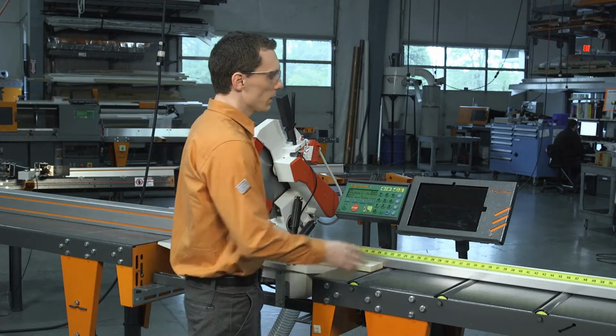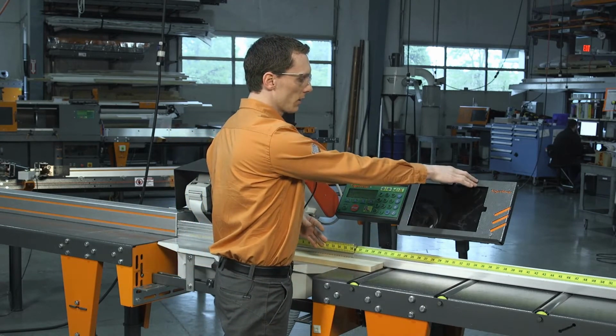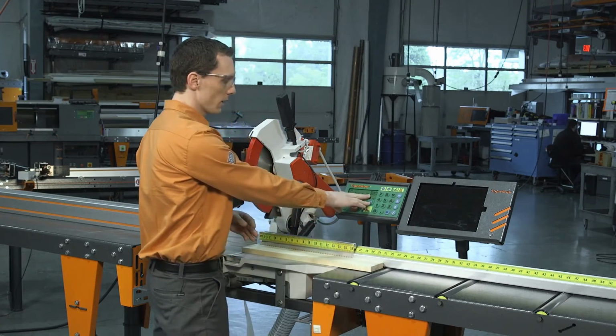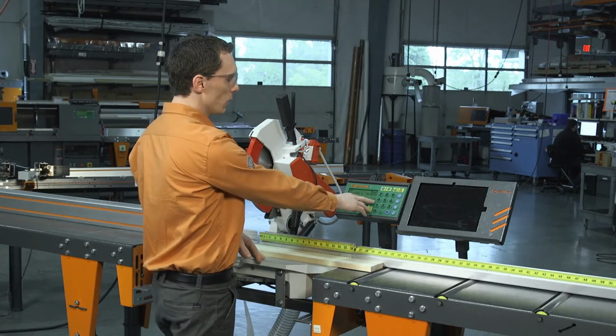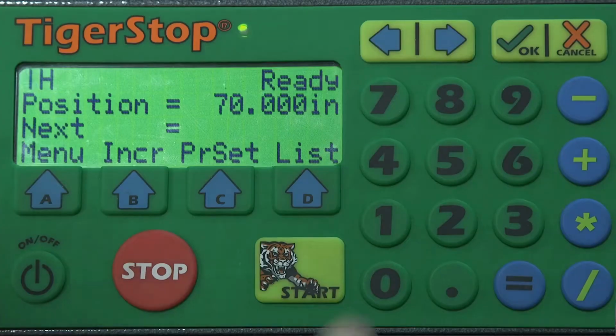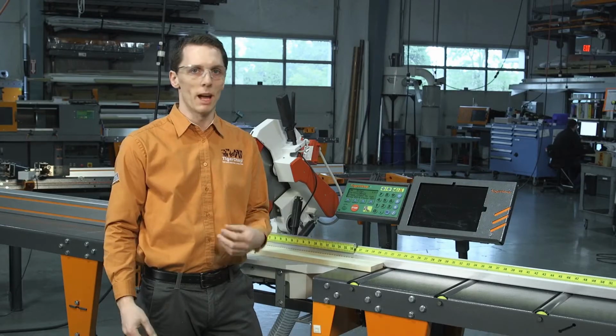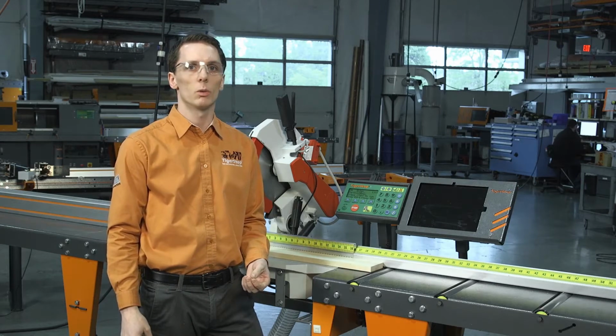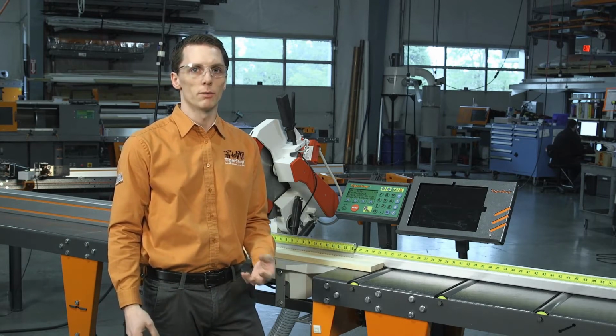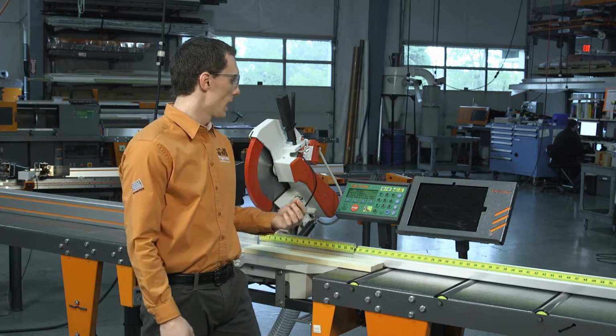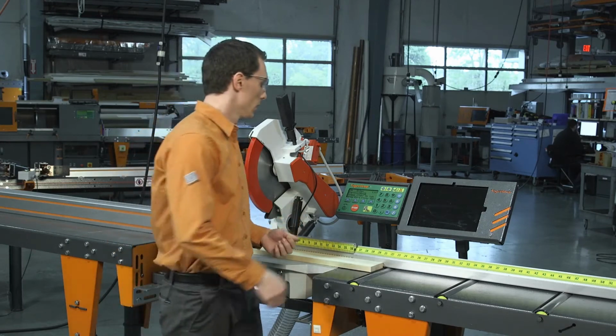So to start with, we can either use our Tiger Touch or we can just use the controller. So for this video, we're just going to use the controller. So I'm going to select a list that I already have pre-programmed. Now keep in mind, we can always manually enter in our own list, or we can download lists from your cut bill using our TigerLink 6 software.